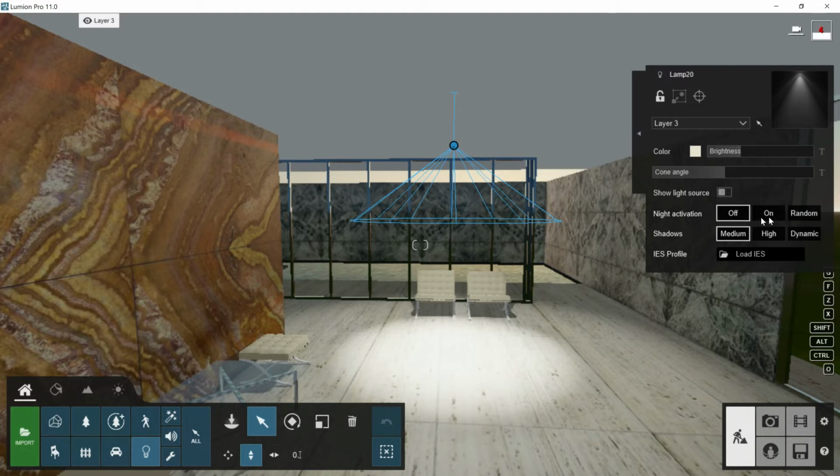If we click on this night activation, we are saying that we want LUMION to activate this light when we are doing a night render. If we say random, then whether it is off or on will be random. So I will click on off and let's go to the next option, shadows. Here we can control if we want these shadows in medium quality, high quality or dynamic. Medium and high refer to the resolution of the shadows, and dynamic is related to a dynamic element, for example, a person. So let's go to people and animals.